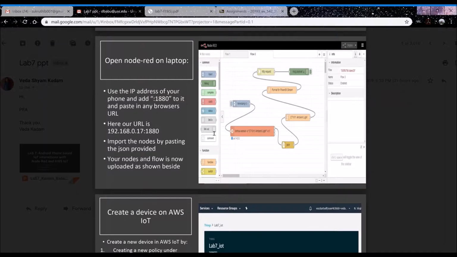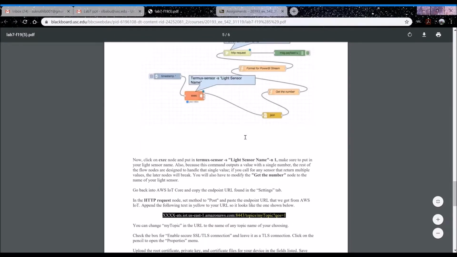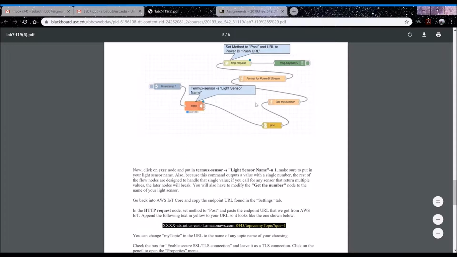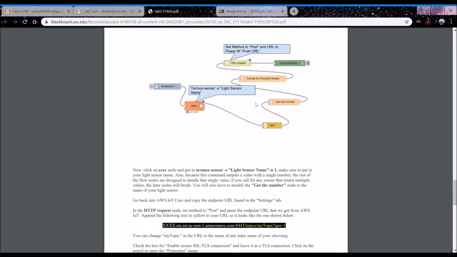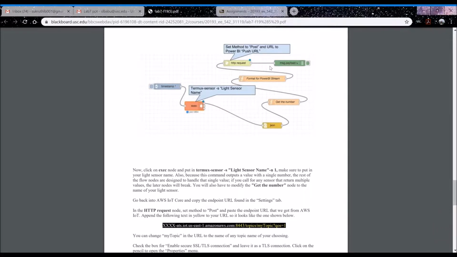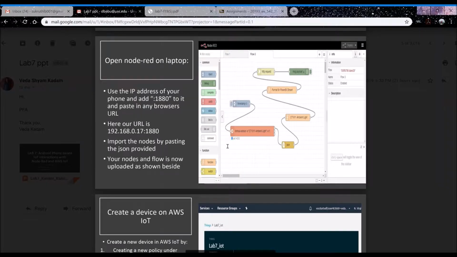And this is our HTTP request block. So we need to make a few changes over here as well. And those changes, as you can see, we need to set it to POST. And after setting it to POST, we need to connect it. So we need to get the endpoint address which is there on our AWS IoT Core. And the way to do that is first we need to set up on the AWS cloud, that is IoT Core. So the procedure to do that is this.